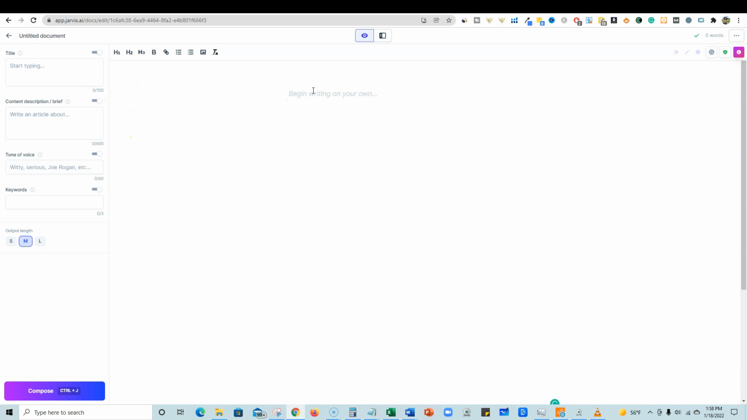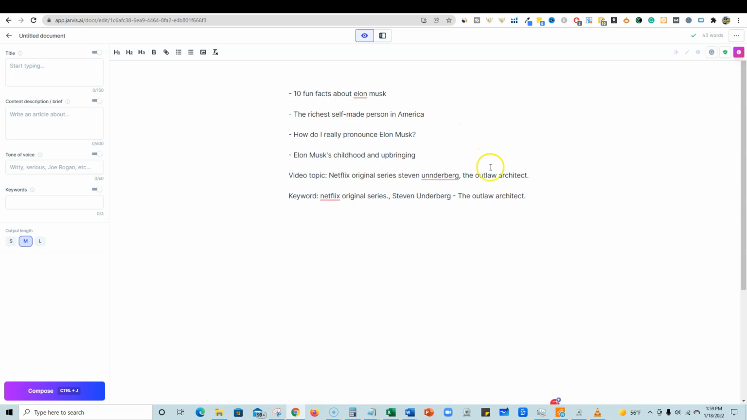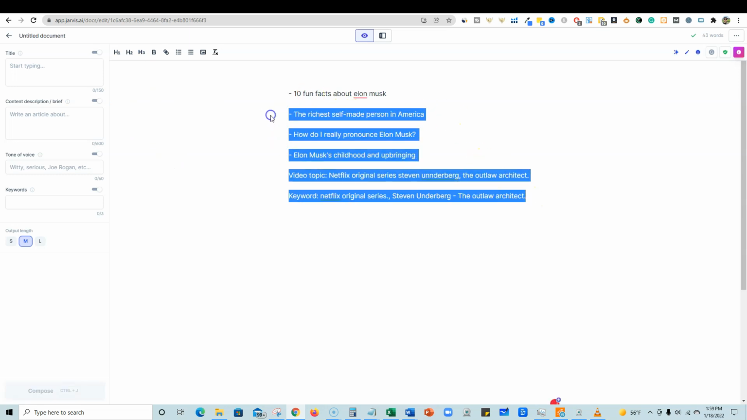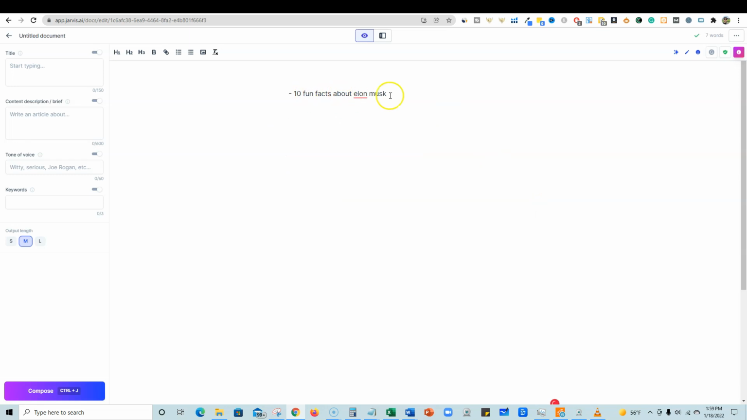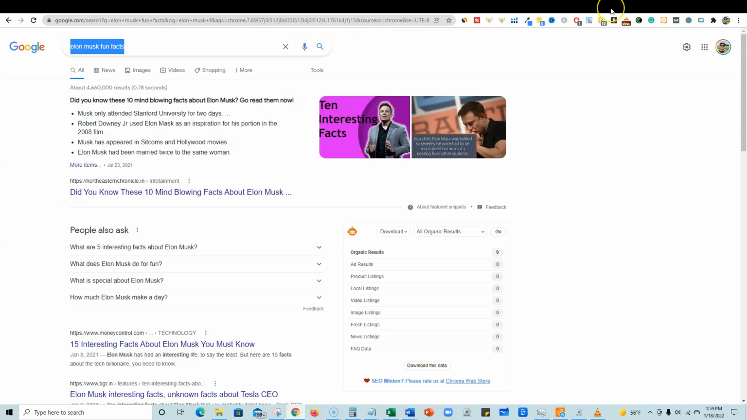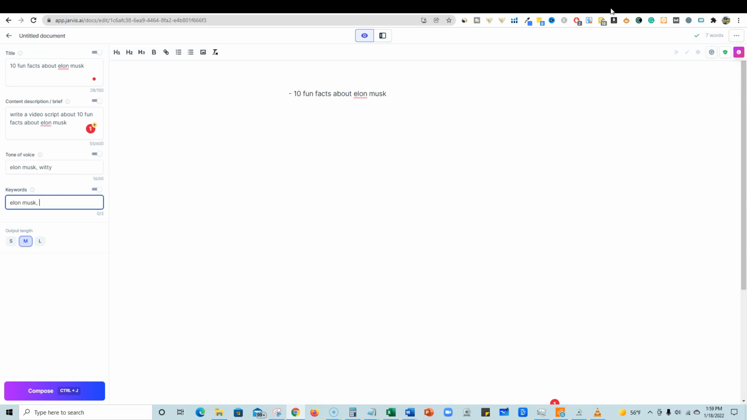I'm actually going to come over here and put this in, and then I'll just delete the rest, right? Because we already know that we want to go with 10 facts about Elon Musk. So that's going to be like our title, okay? And then the description. Then we can put some keywords in over here. And then I'm going to go with that Google keyword over here, Elon Musk fun facts.